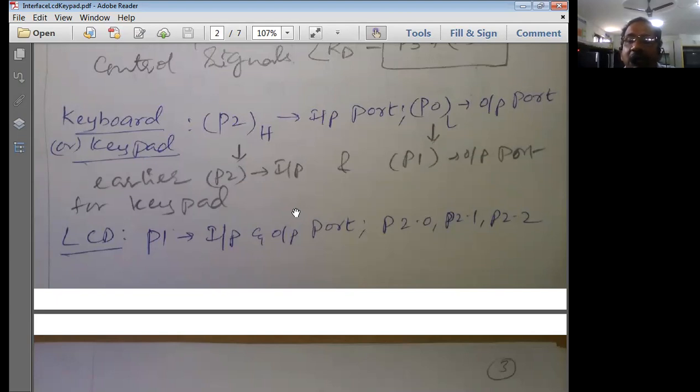But if you want your application to support keypad, LCD, and also serial communication, interrupts and timers, if you want to utilize controlling operations done by timers, handle external interrupt signals, and handle serial communication simultaneously along with the keypad and the monitor display connected to the microcontroller, then in that case you cannot use port 3. So it all depends on the application.